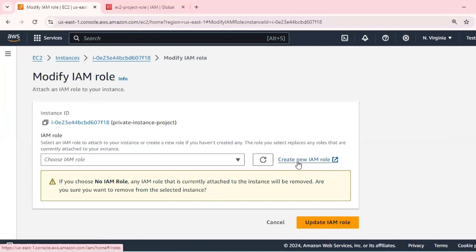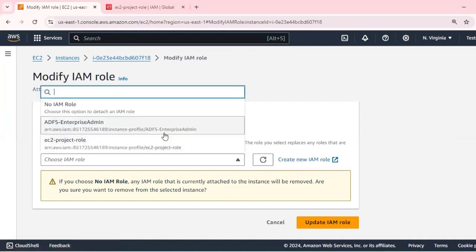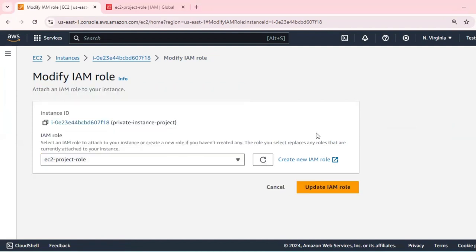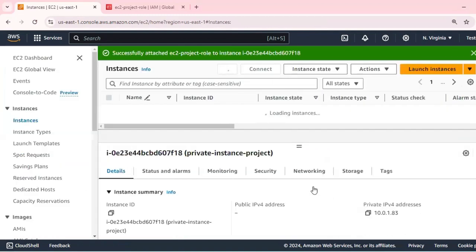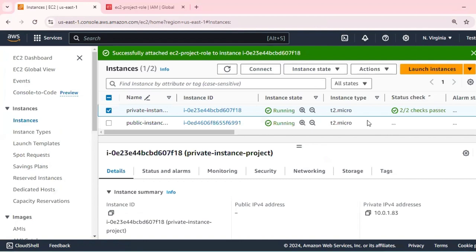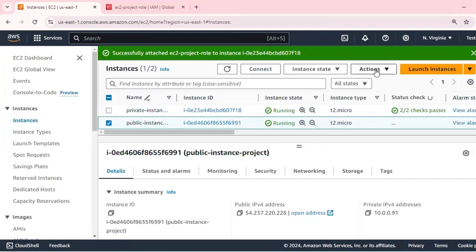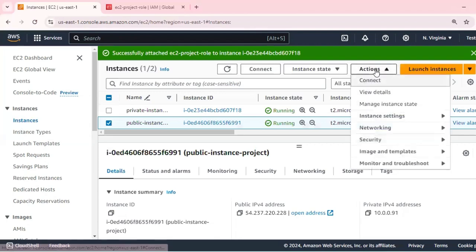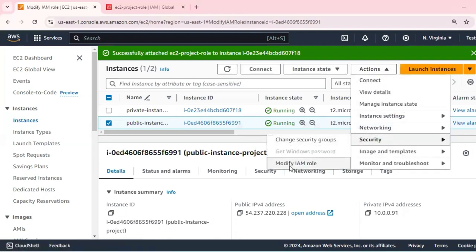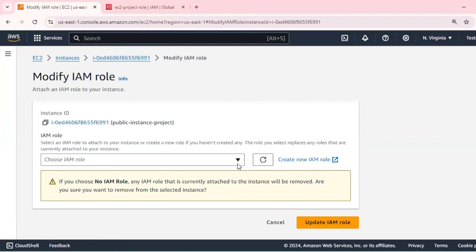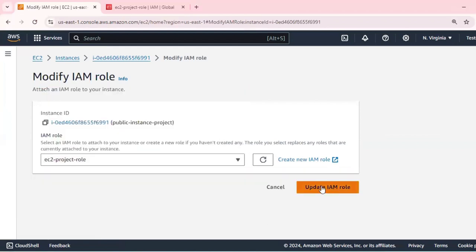Initially, if you are aware, you can create one from here. But we have created it before. As we have seen, there is an IAM role we have created, that is EC2 project role. So I am going to attach that and update to this one. Okay. Next, similarly, I check the public instance and select Security. For this one also, we can check and update the IAM role.